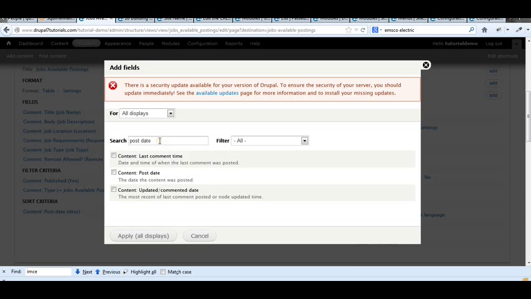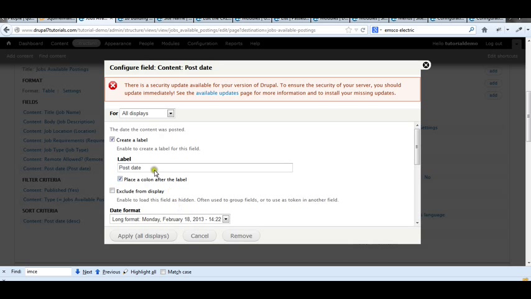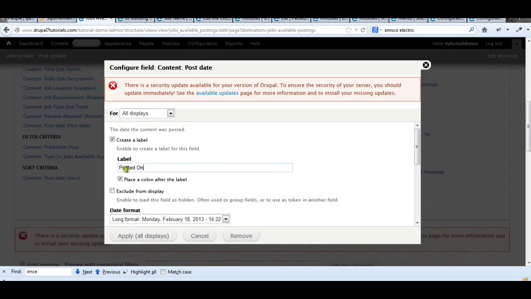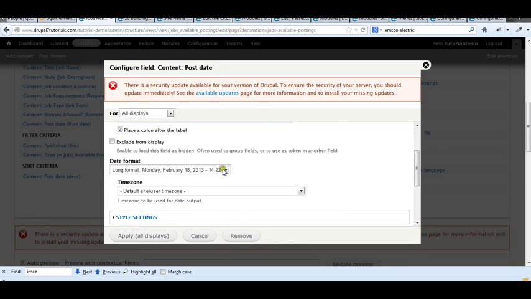But I'm going to go into my field selector here and say post date, search for it. There it is, the date the content was posted. That's all it needs to know. I'm going to hit apply. And we're going to call this, let's just call it posted on. And then we get these date formats already provided for us.